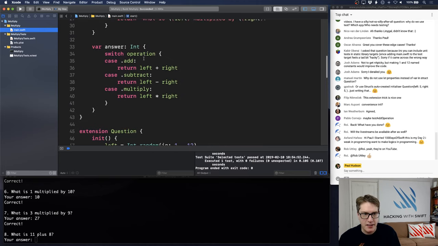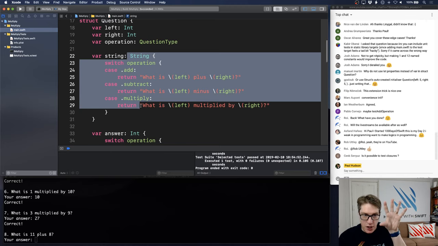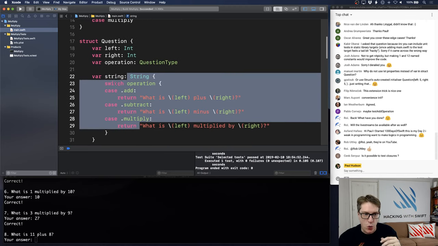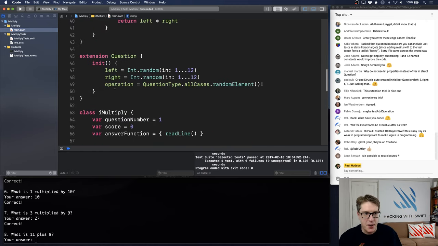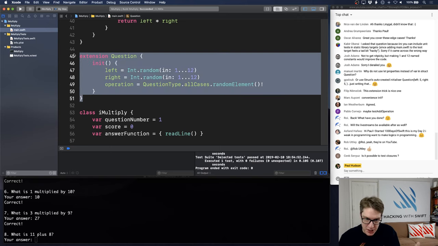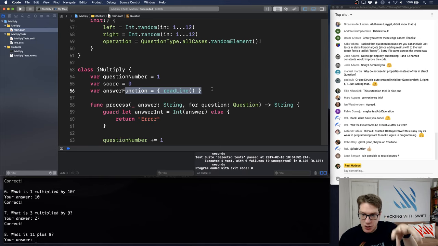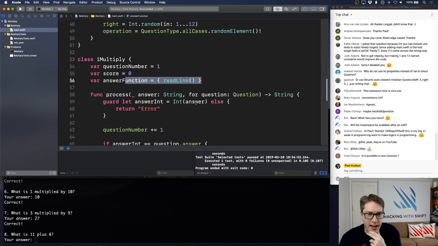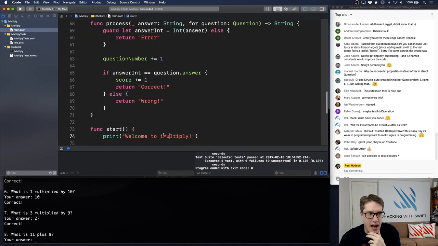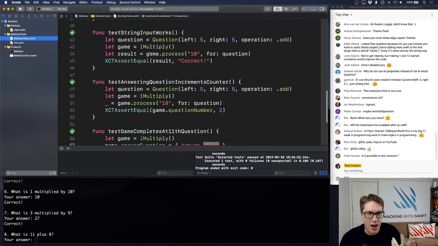So we've taken our code, which is one monolithic start method, and broken it up into a few different things, having some computed properties on a new struct called Question. We've got string and answer with an extension on that, so we keep the memberwise initializer as well. We took away the hidden dependency on the command line. We took away all the processing stuff. And in doing so, it let us write a lot of tests.